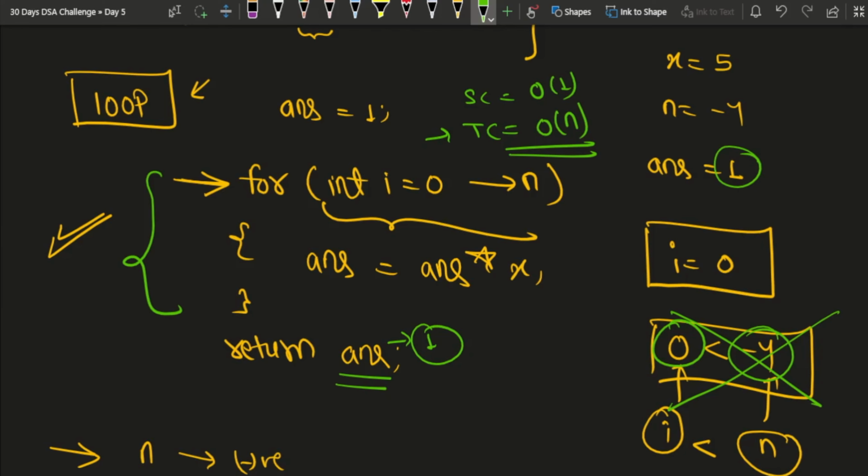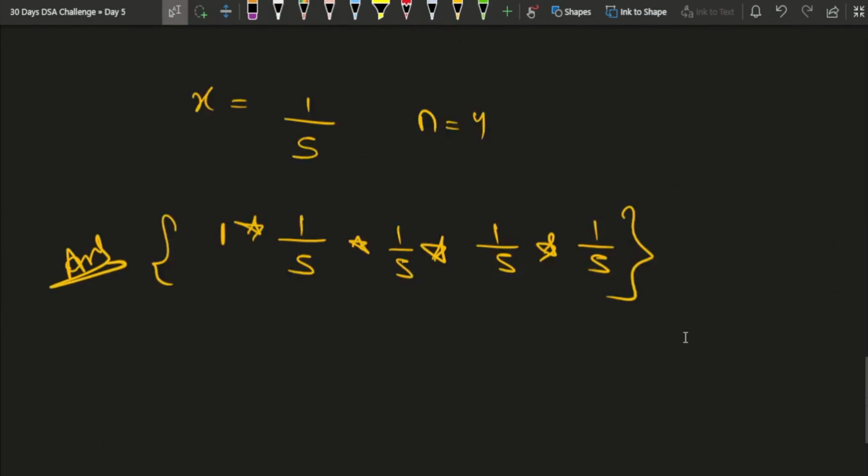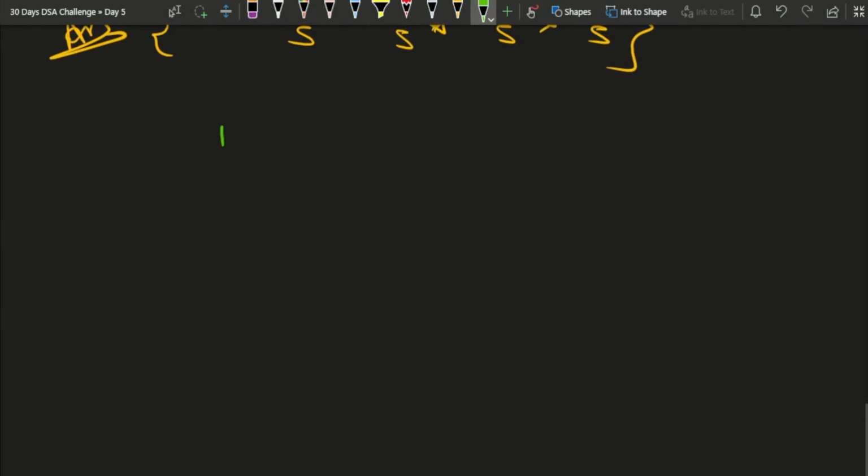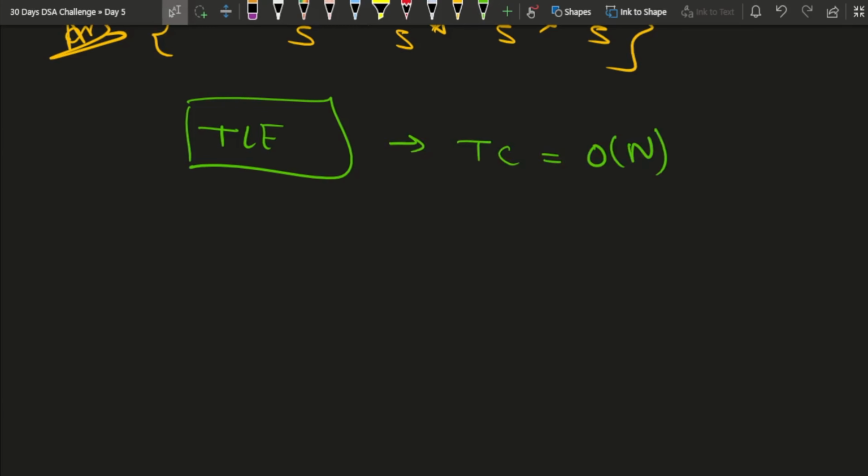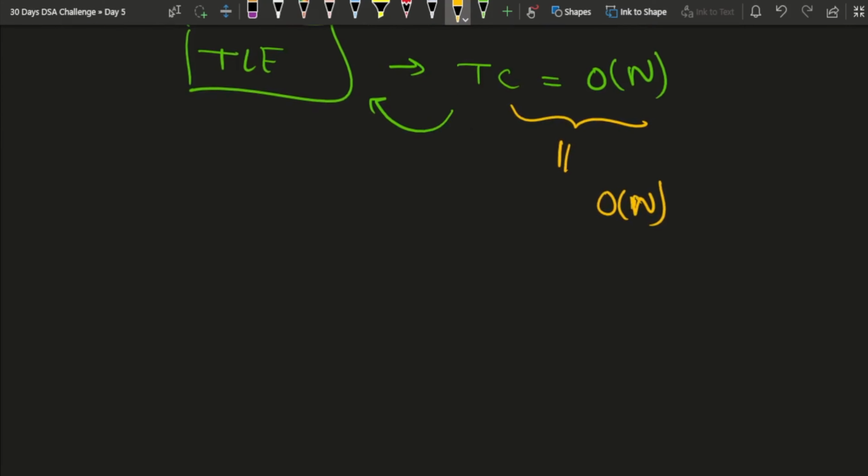But if you submit this particular approach on LeetCode, you will get TLE, that is time limit exceeded. So the current time complexity is O of n, and we are getting TLE for this time complexity. Then what does it mean? It means that we have to think of a time complexity which is lesser than Big O of n. So, okay, this is what we have to do.